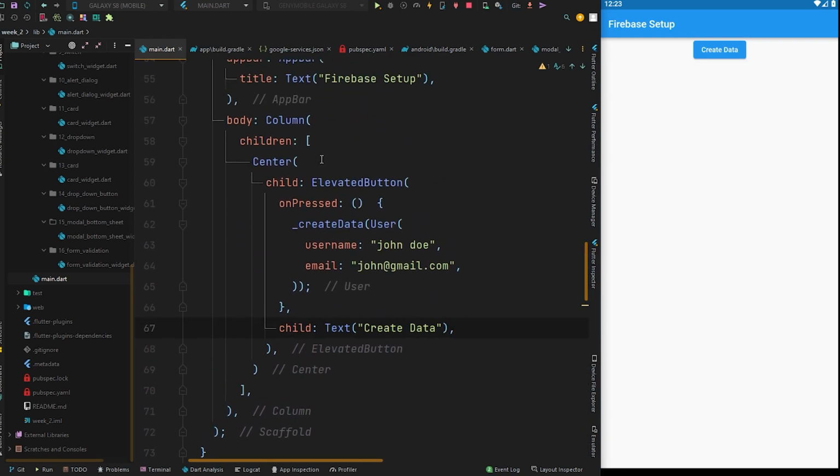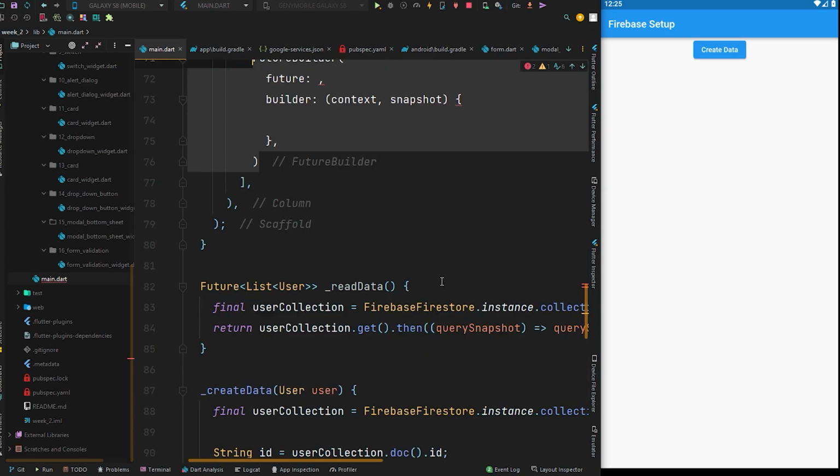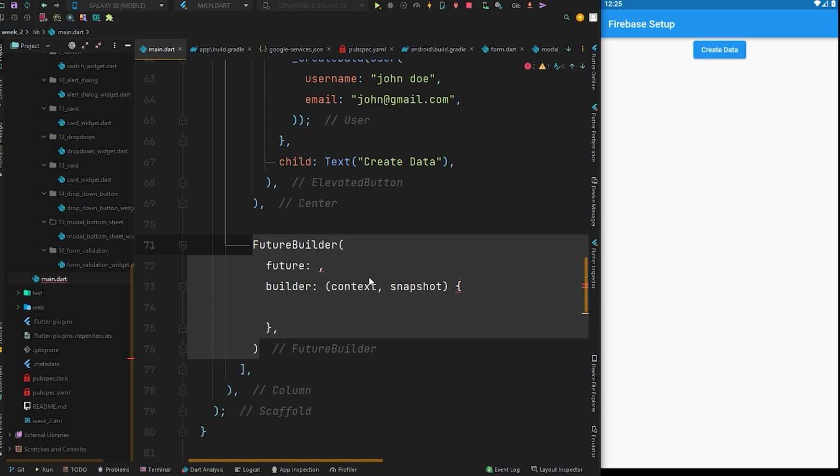So in here, after this Center method, we will put the comma in here, and right after this we are going to have the FutureBuilder widget, which accepts two properties, future and builder. So the FutureBuilder widget can be used to easily build the UI that updates based on the value returned by the future. So this readData method will return the Future of List of User. So to show this list of users on our UI of type Future, for that we will use the FutureBuilder to build this future data and simply show it up on the UI.